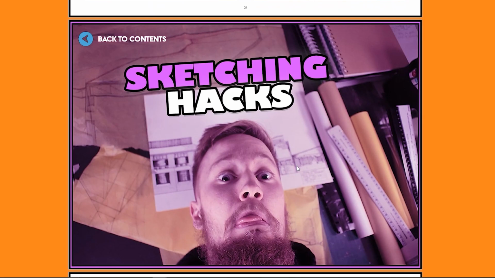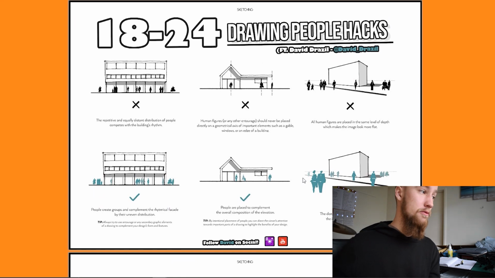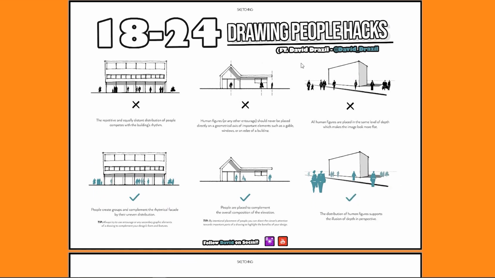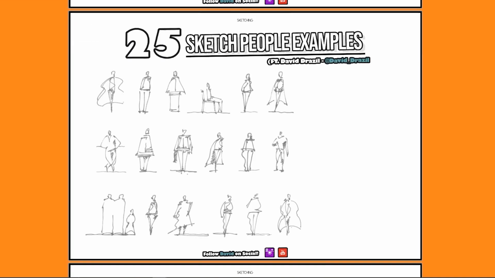Moving on, we have sketching hacks. Again, don't even know what that is. These involve a lot of hacks from other people because I'm not really a professional sketcher. However, people like David Drazil from Sketch Like an Architect have a lot of great ideas about sketching, a lot of great hacks. So I've included a bunch of their work in here as well.